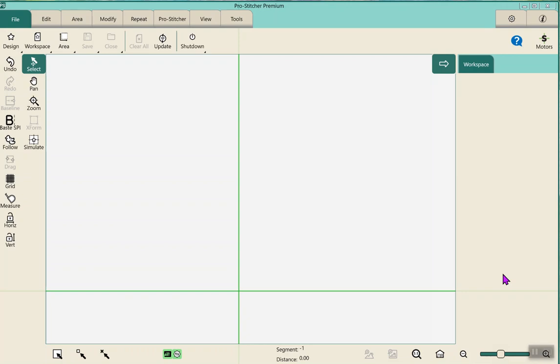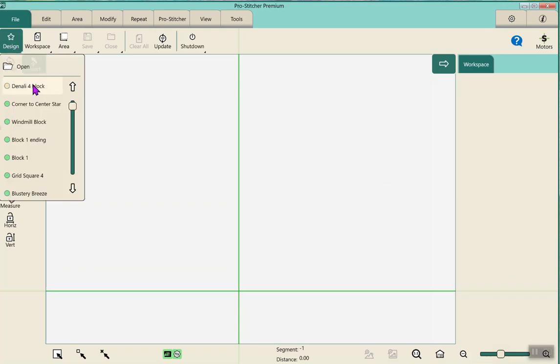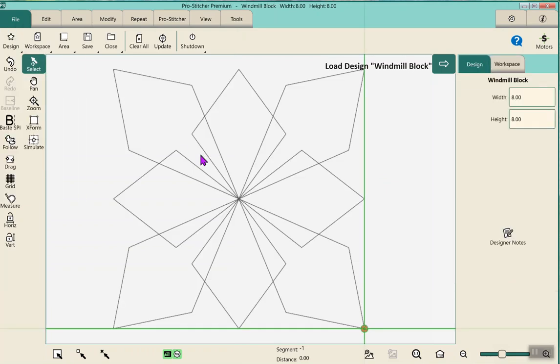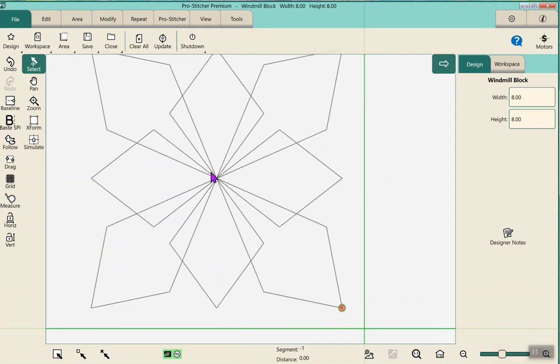Hey, this is Megan, and here is a mini video on how to set up a design where you're going to stitch the area after you stitch the design. So I'm going to pull up the windmill block, but this works really well for any block that has the start and stop, that's your bullet points, on the outside edge in one of the corners.